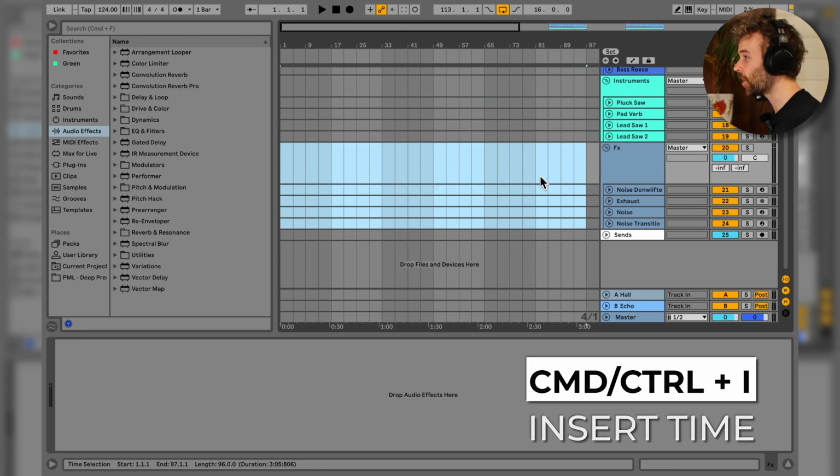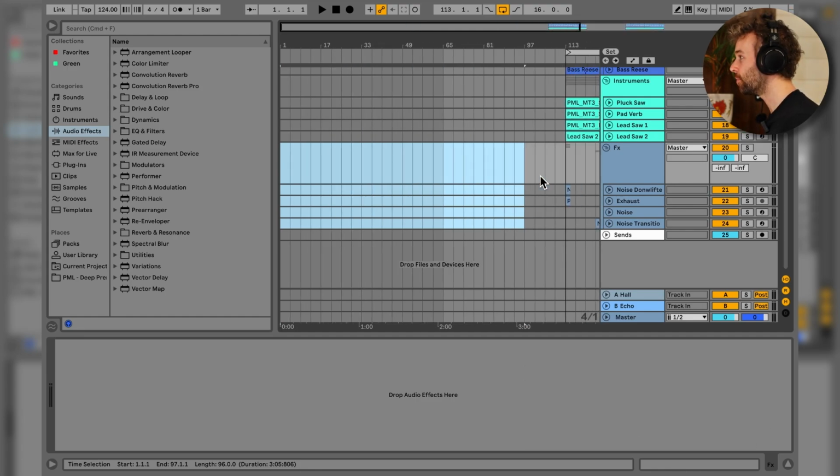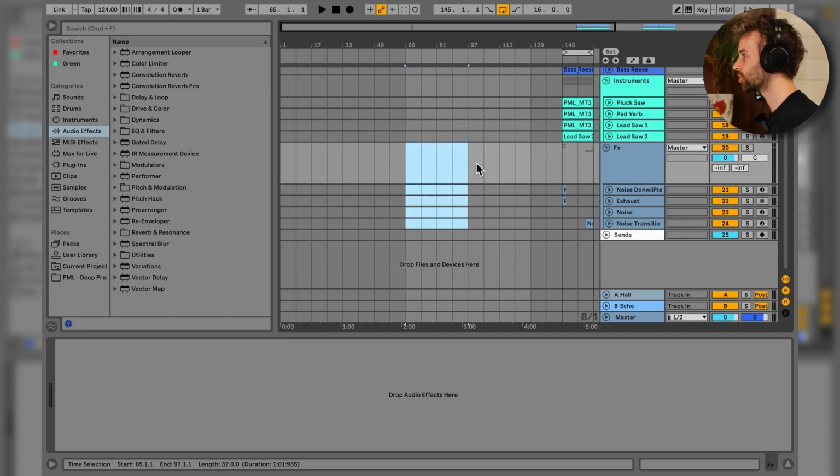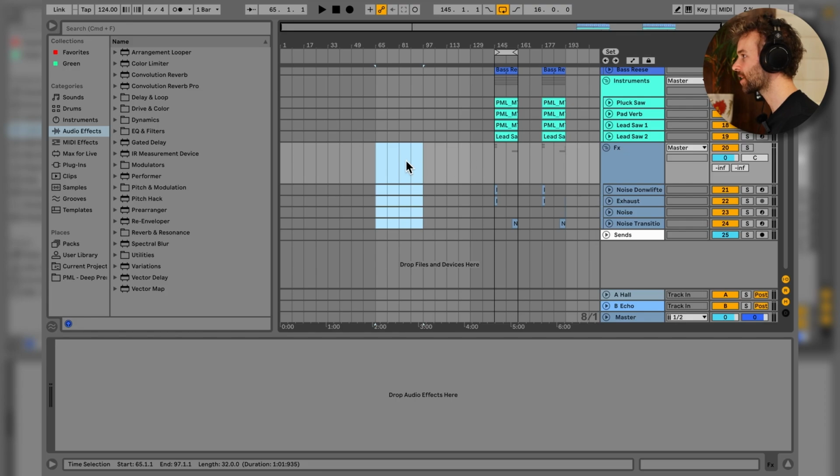And that's going to insert a bunch of silence here from bar 1 to 97 for us to begin structuring our track. Let's add a little bit more just by selecting another 16 bars or so, pressing Command or Control and I to push everything else back. And now let's use locators to template out an arrangement. Let's go to bar 1, right click up the top and click Add Locator, call this the intro.